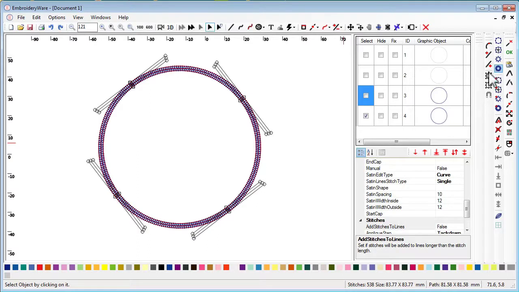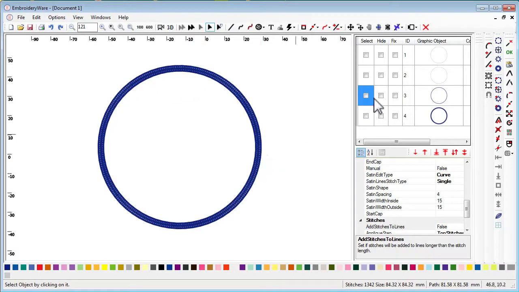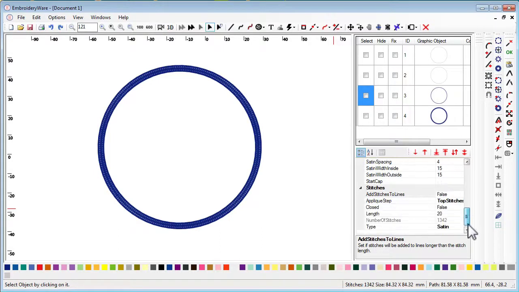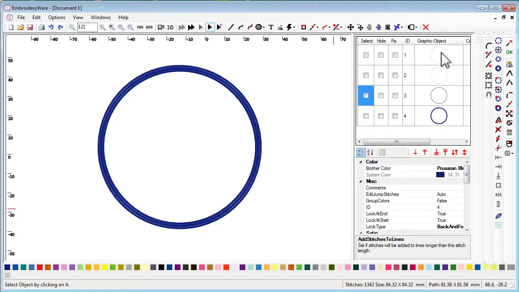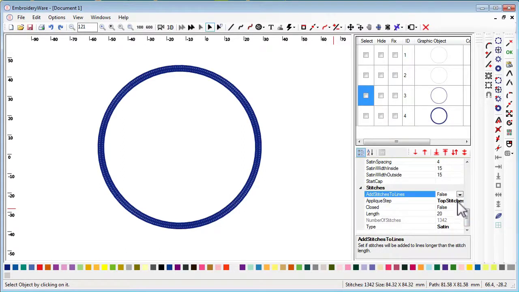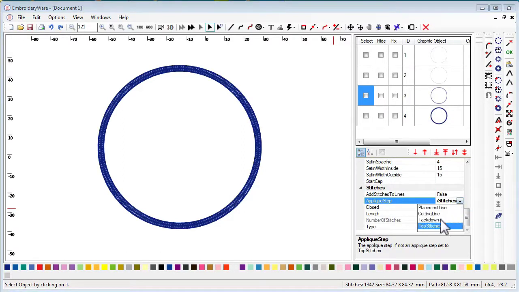is the top stitches. The top stitches are just the normal satin, the normal density, a little wider than the cut line, that actually covers everything up. Now, in EmbroideryWare, all these commands are basically shortcuts to actually creating the right settings for each of these things. You could do this manually just by copying the circle and setting the settings down here to the applique step, a placement line, cut line, or tack down, and then you could set the various satins and things like you want.